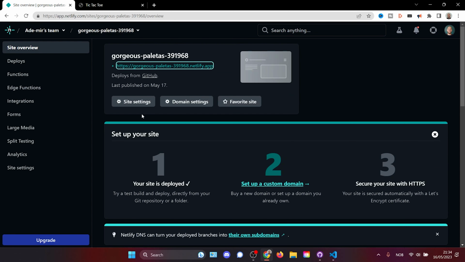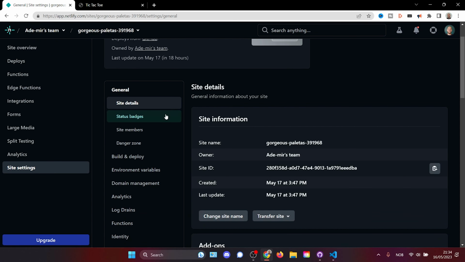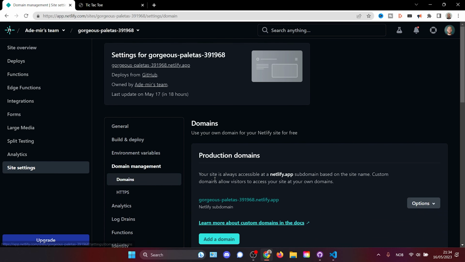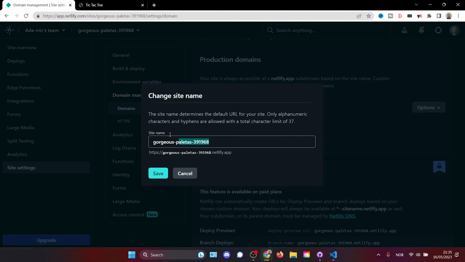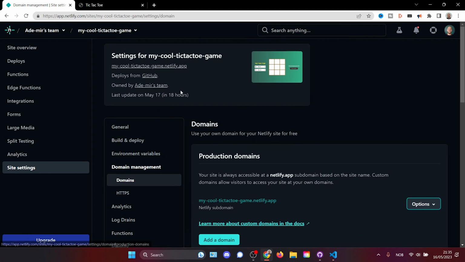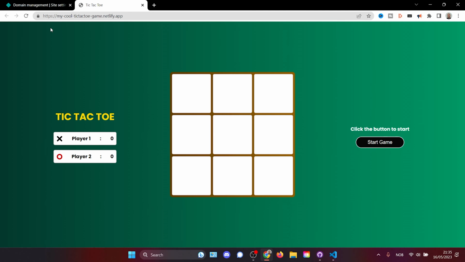Let's just go to our site settings, and we are going to go to domain management, and we are going to click options here, and we're going to edit our site name. And here you can give your deployed site whatever name you want. It's going to have the .netlify.app at the end. My cool Tic Tac Toe Game. Now it's a bit easier to share and for people to access that game. Click that now, and now that's the updated URL.